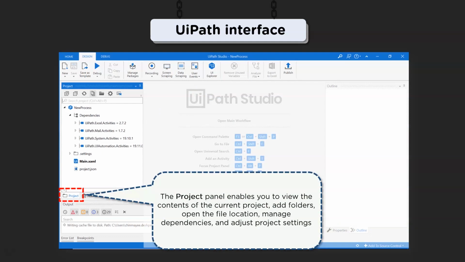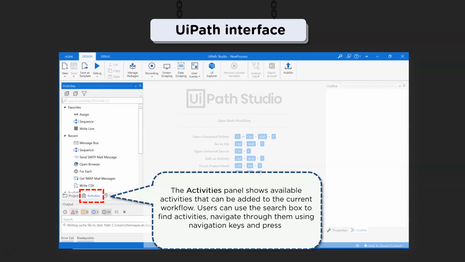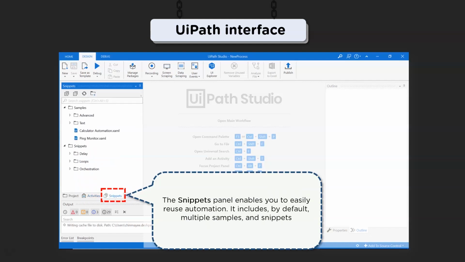On the bottom left, you have Project. So the Project panel enables you to view the components of the current project, add folders, open the file location, manage dependencies, and adjust project settings. Beside it, you have Activities panel. So the Activities panel shows available activities that can be added to the current workflow. Users can use the search box to find activities, navigate through them using navigation keys and press. You also have the Snippets panel, which enables you to easily reuse automation. It includes by default multiple samples and snippets.